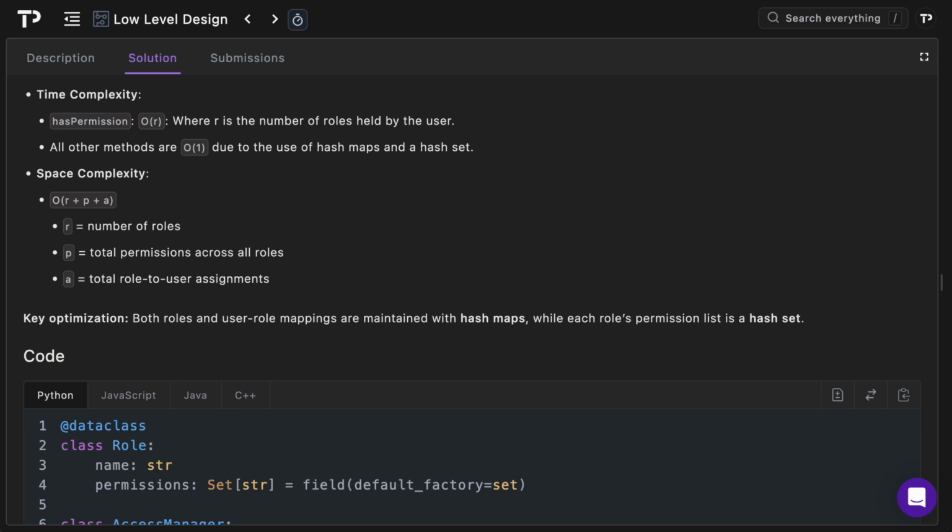And so the key optimizations we've done is both roles and user role mappings are maintained with hash maps, while each user role's permission list is a hash set. So this is a relatively short low-level design, but sometimes people can get caught off with the time pressure as well as how to construct the right mapping between users, roles, and permissions. But once you've seen it once, it should be super straightforward, and hopefully it makes the interview very easy.